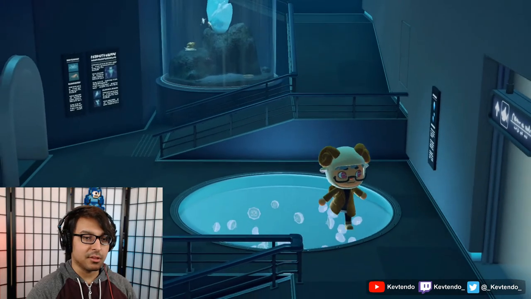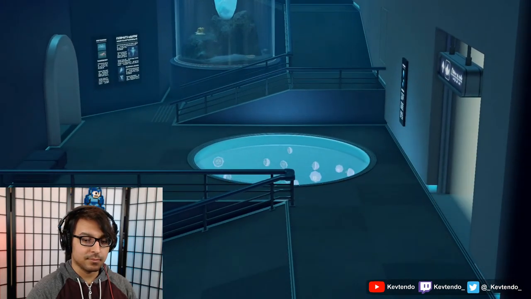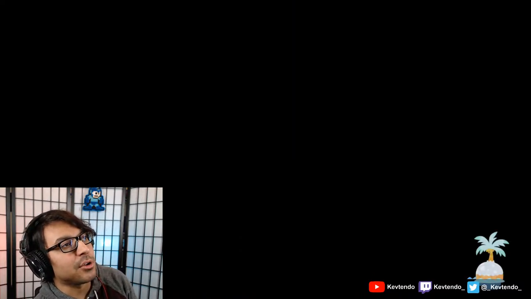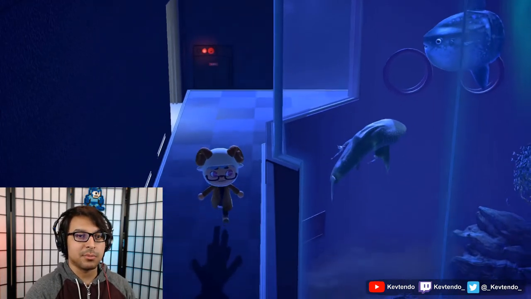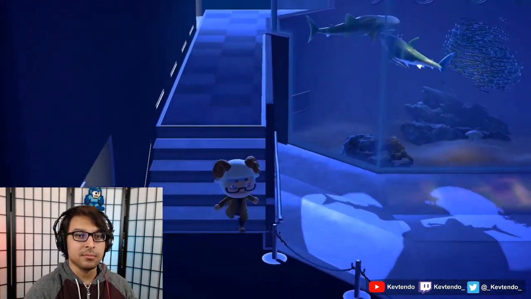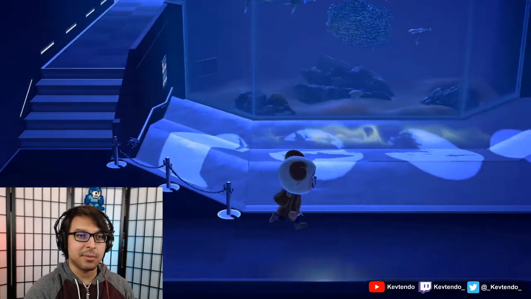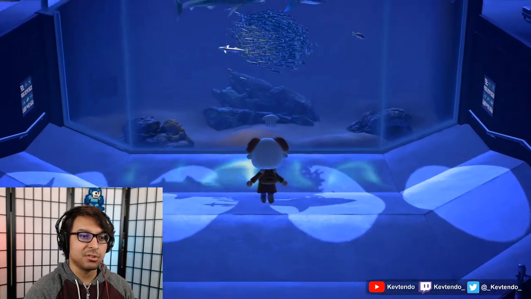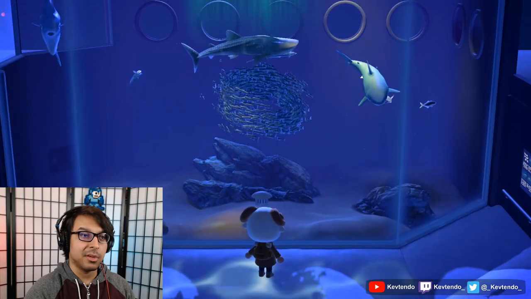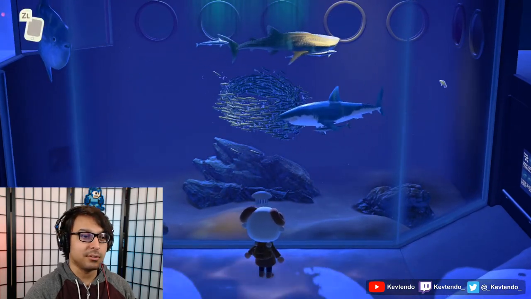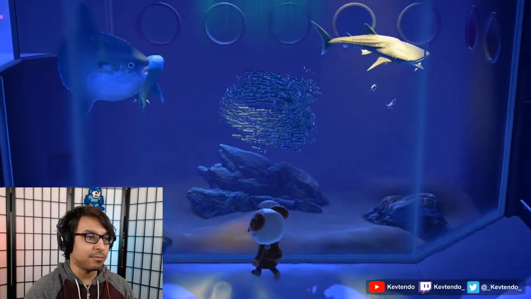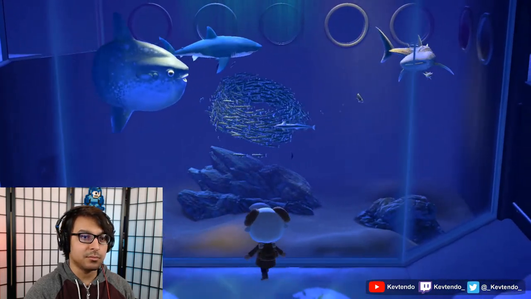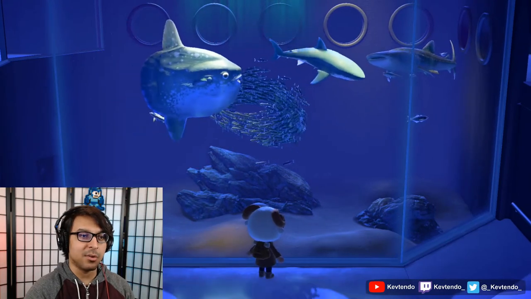And all those jellyfish down there. This part's probably one of the coolest parts, but I feel like I don't have enough fish for it to have a bunch of stuff in there. Maybe it's not supposed to. But I think this is the coolest part just because it has that big tornado of fish, and the big sharks and stuff swimming around. But I wonder if I catch more things, if they'll add more objects in the tank with the fish.